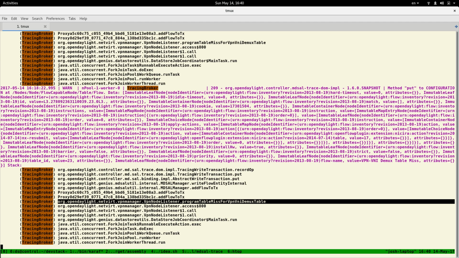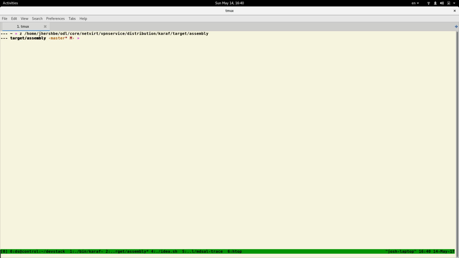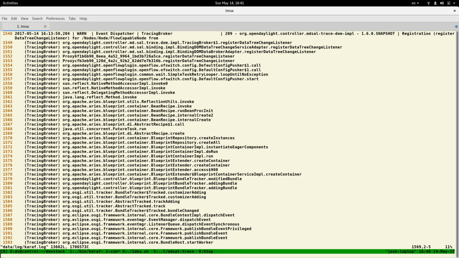The other thing that this code does is it logs registrations, listener registrations. It logs who registered to receive notifications on a certain path in the md-sal. So here we have one of those. So at nodes node flow capable node, somebody registered for that. So if we look at the stack trace printed, we can see the name of the class that has made that registration. And then we can go debug that.